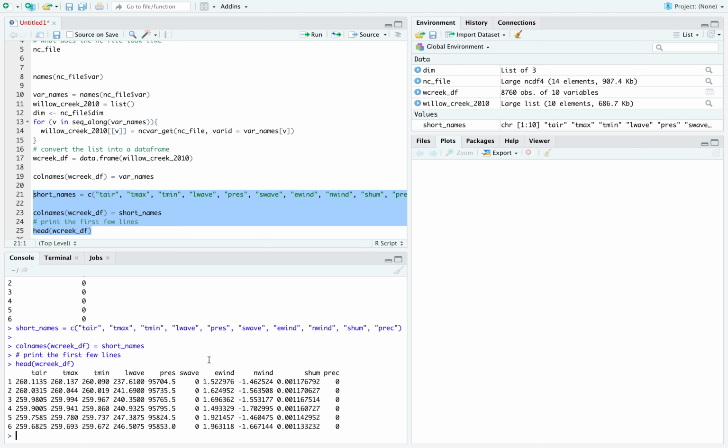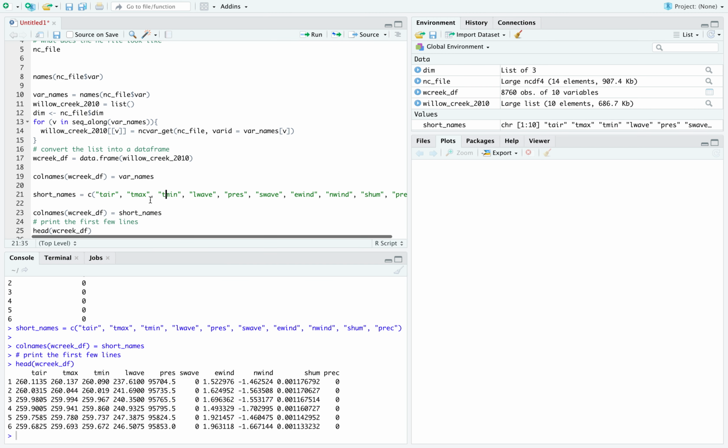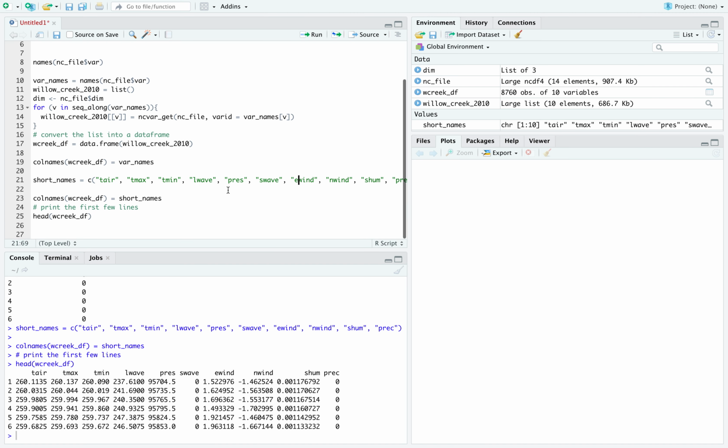Now, this is a very key distinction, something that we need to expand upon here. This short names list right here must be in the same exact order as our previously named columns, var names. In other words, the first element of the var names list must be air temperature, and the first element of the short names list must represent air temperature. So it has to be exact values and has to be in the exact same order, because all we're doing is just overwriting the names of these columns.